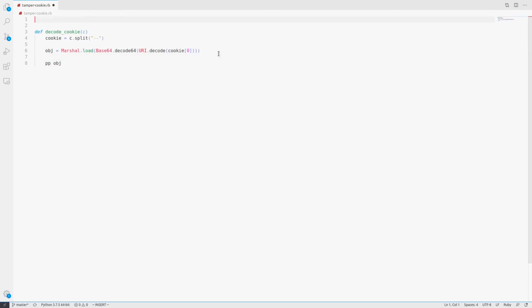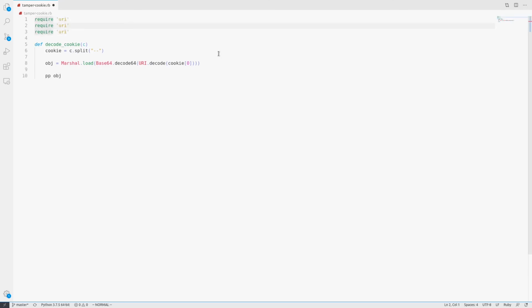And we'll need a few modules, so we'll do require URI and pretty print, and then I think we need the base64 module, and of course end this function.